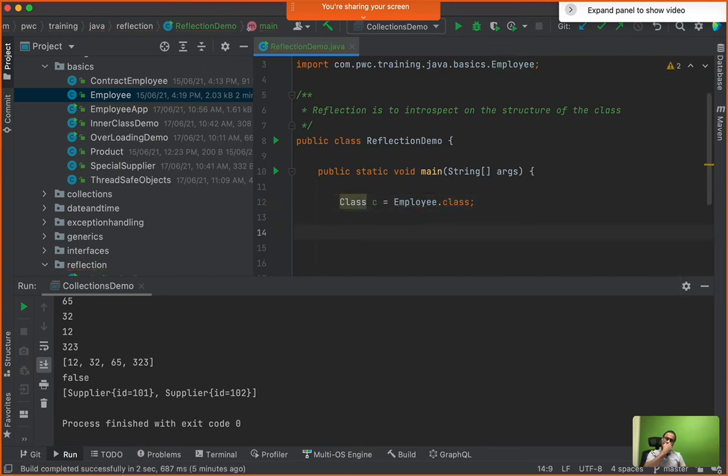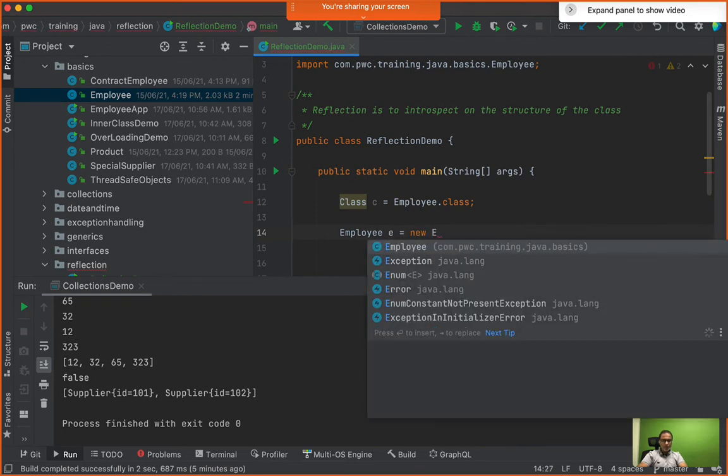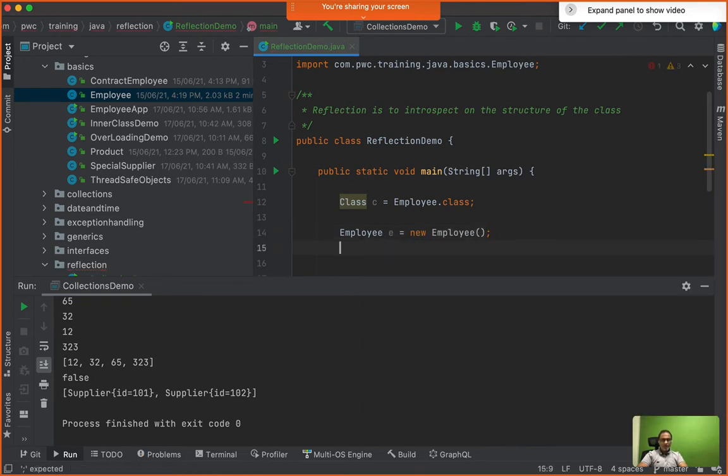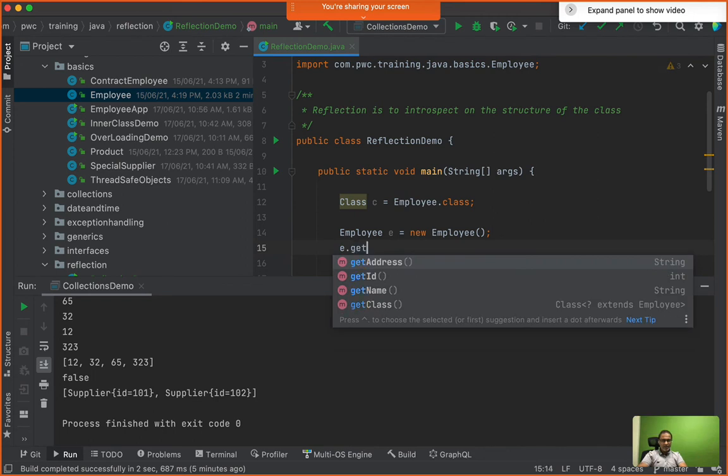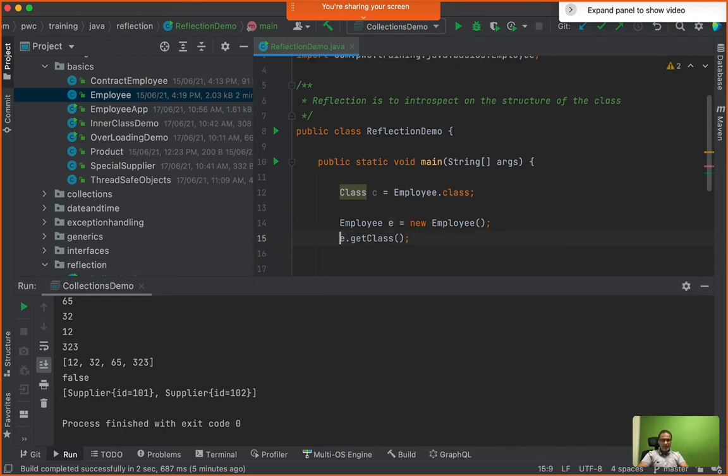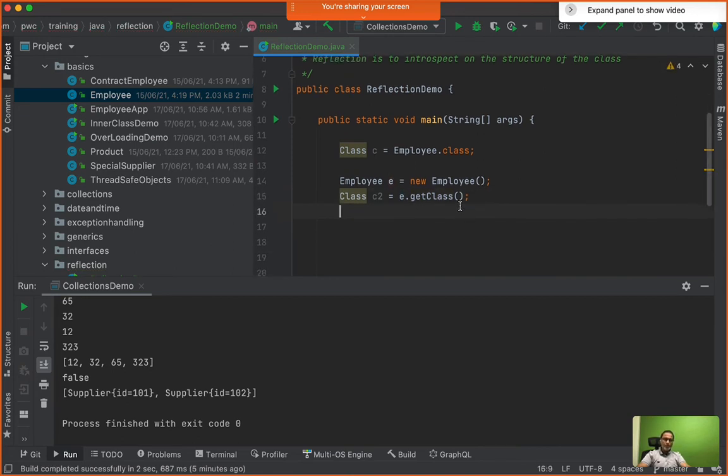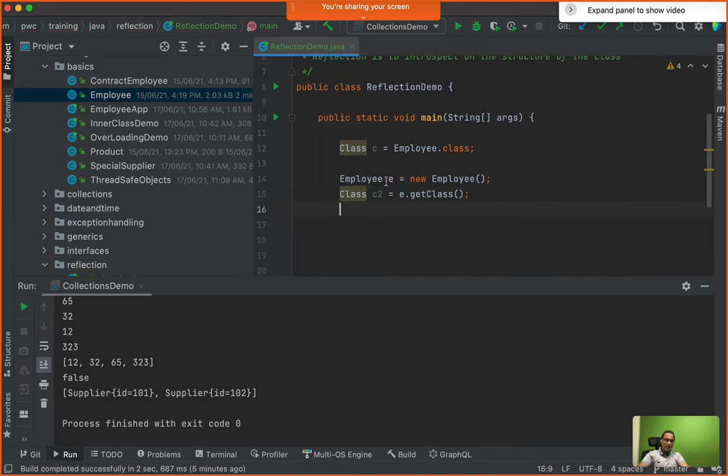See this. Employee.class will give you the reference of that class. Or else, the other way to get the reference is Employee e equal to new Employee, I do that, and then I say e.getClass(). You can see this, e.getClass(). This will also give me the reference of the class of Employee. In both cases, if you already have an object and you want to get the reference of the class, this is how you do it.